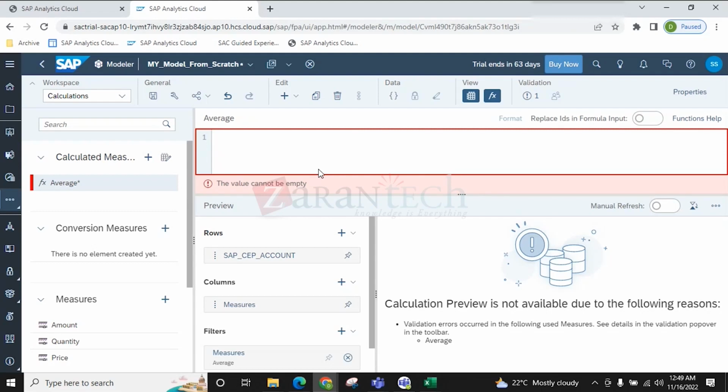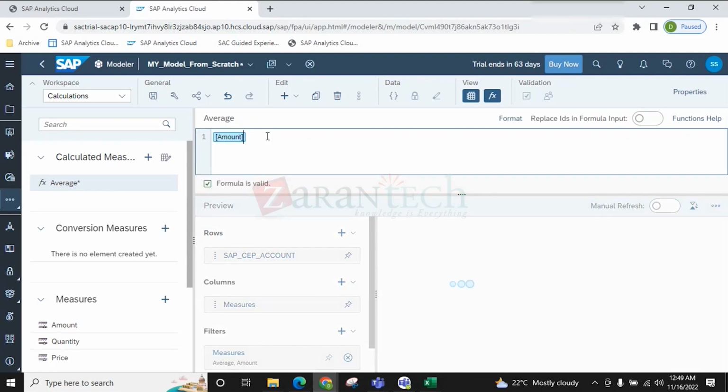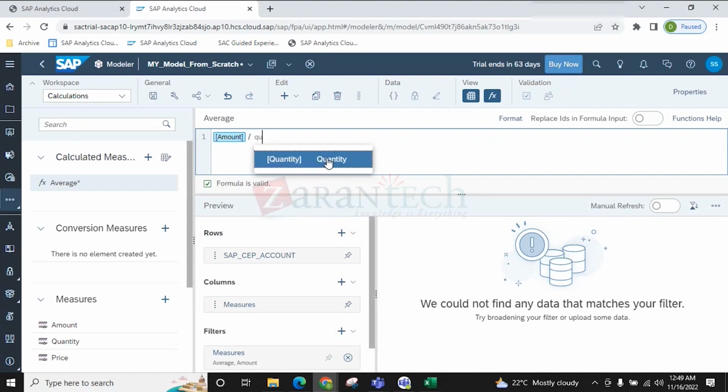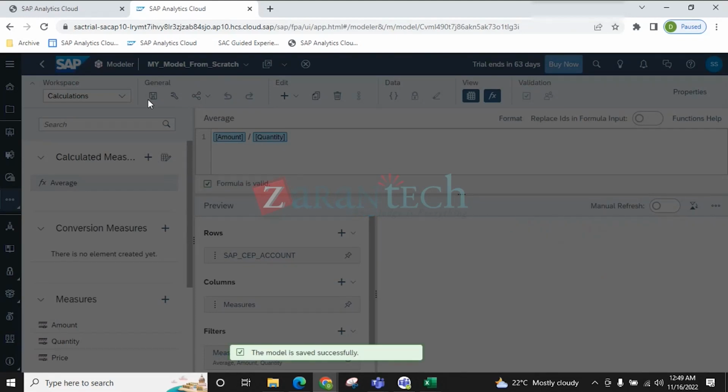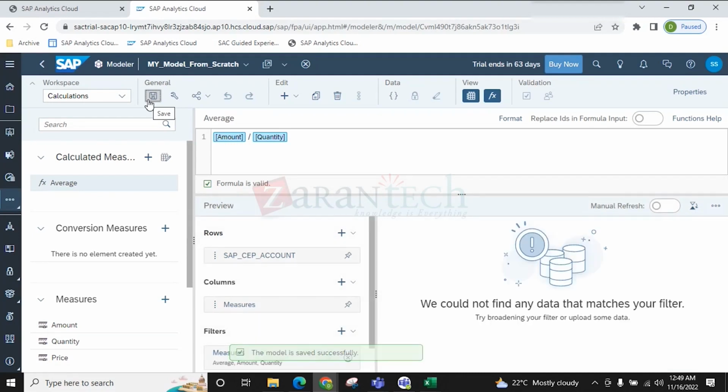So I'll give you a very simple one here. Average is equal to amount divided by quantity. Simple. Okay, this is what I wanted to create. It got created and I save this. But if-then-else is also possible, I need to check the format a little bit. So model saved. You can create a calculated measure as well. So this is how you can create a calculation.